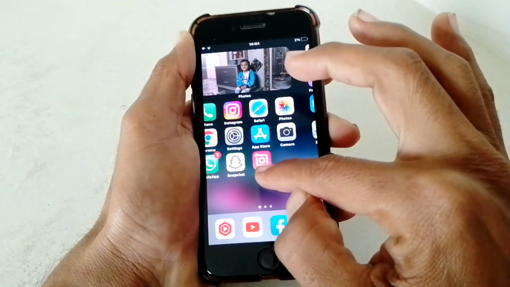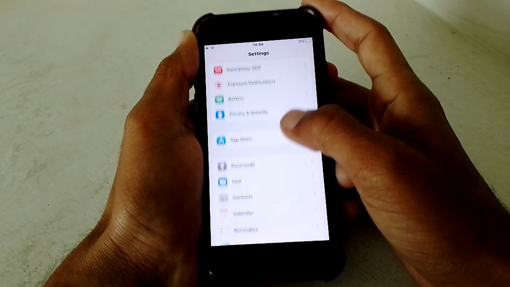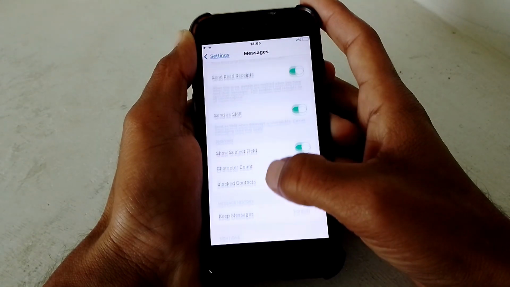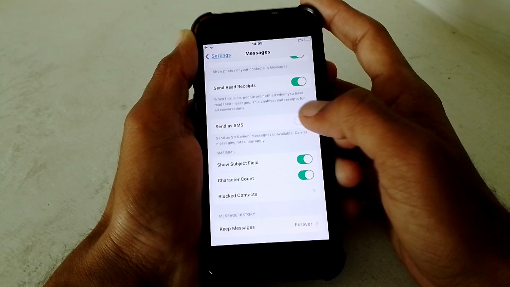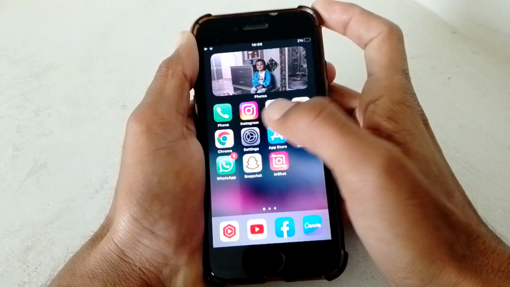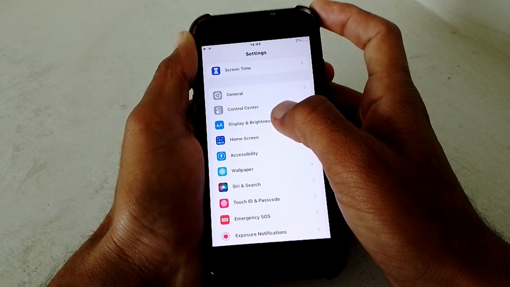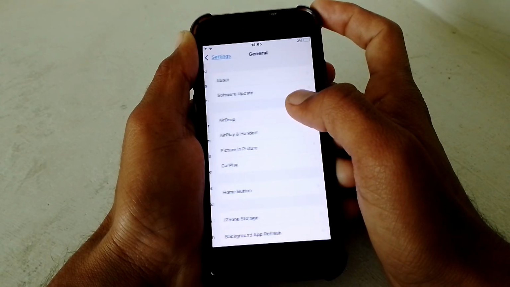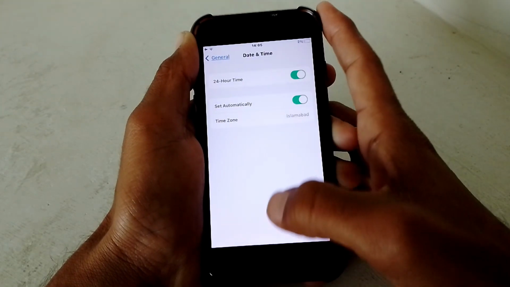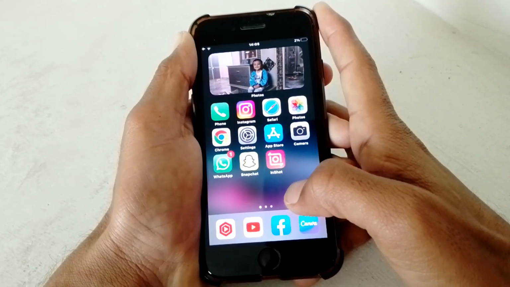And if the problem is there guys, then you have to open settings, and then locate the messages option. Here it is guys, just simply scroll down and make sure that the send as SMS option is turned on. Then go back from here, open settings again, scroll down, tap on general, then scroll down and tap on date and time, and make sure that your date and time is correct, and after that check whether your problem has been fixed or not.